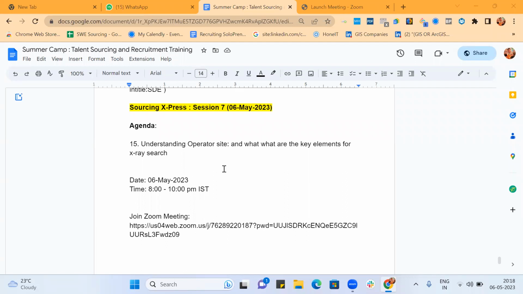Awesome. So let's get started for today's session on understanding the operator site and what the key elements are for X-ray searches. And if time permits, then we'll also check on operator site versus operator in URL.